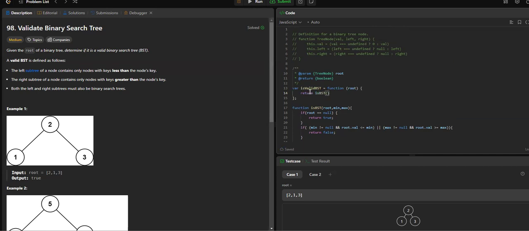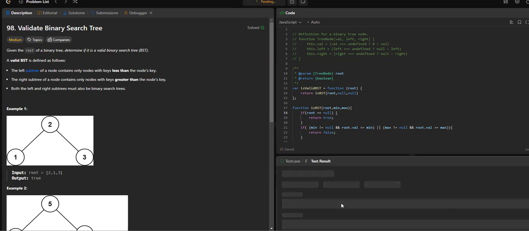And now we just call this function isBST and pass this root. Instead of checking with minus infinity and maximum infinity, we are just checking with this null value right here. So we can pass null for both min and max. Else we could have passed integer dot min or integer dot max as well. Now let's try to run this and see if there is any compilation error or something like that.